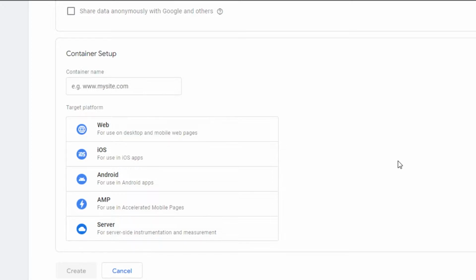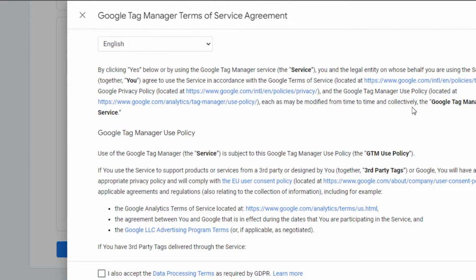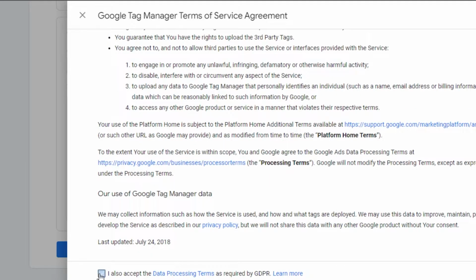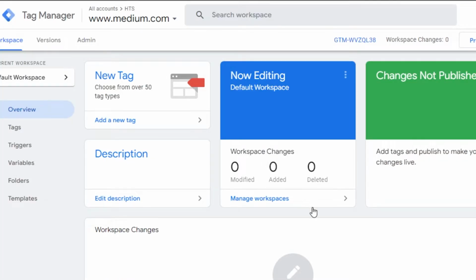You can actually choose where you will be using it. If it's going to be web on desktop, then you can go with this one. We have iOS, Android, and others. I'm going to choose web. Click on create, and now you just have to accept the terms and conditions of Google and click on yes. Your new account on Google Tag Manager will be created and you will get on this dashboard right here. Now let me show you around.